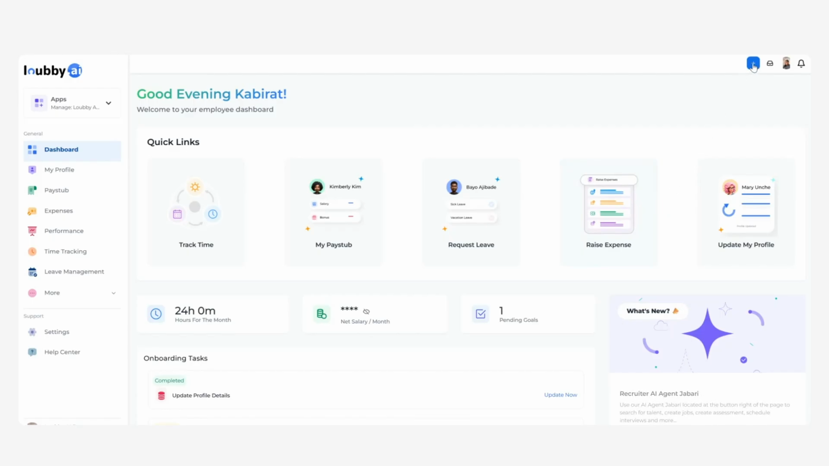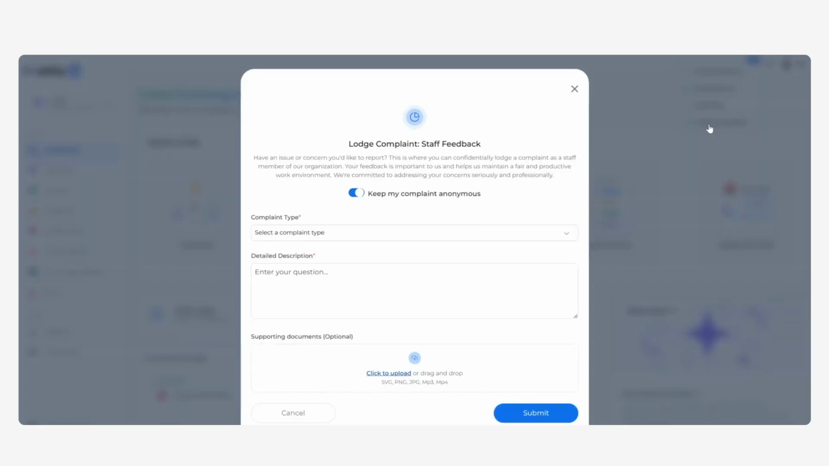To get started, click on the plus button. When you do, a menu appears. Select Lodge Complaint. A form will pop up. At the top, you'll see the title Lodge Complaint, confirming that this feature is available for staff.